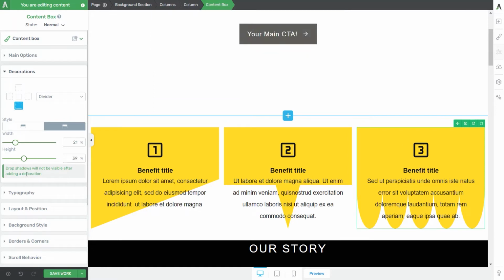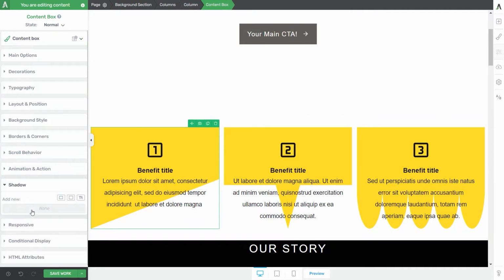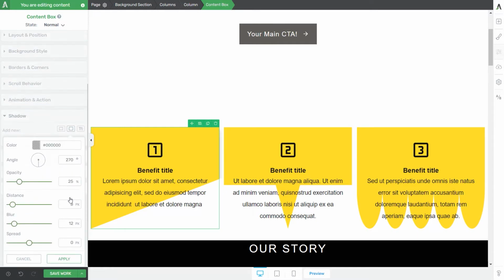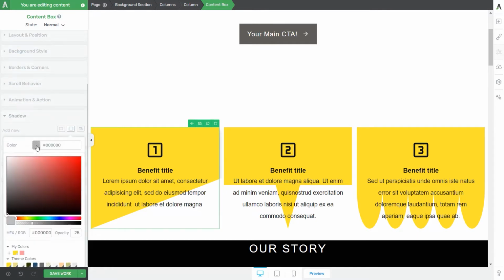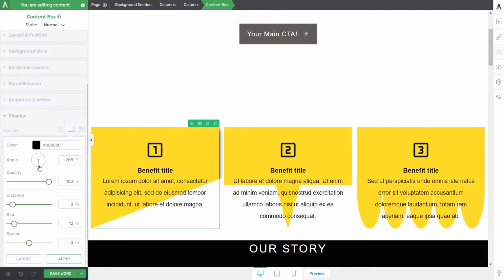And the same principle applies to the borders and corners option. So if I'm going to go ahead and apply a drop shadow to this content box, you will notice that the shadow does not appear on the sides where the decoration is placed. Let me just increase the opacity a bit and then make sure it's this dark shade right here. And then let's also adjust the angle and the distance. So you can see that the decoration is placed here at the bottom of my content box, but the shadow itself is only visible in those places where we only have the content box and not the decoration itself.